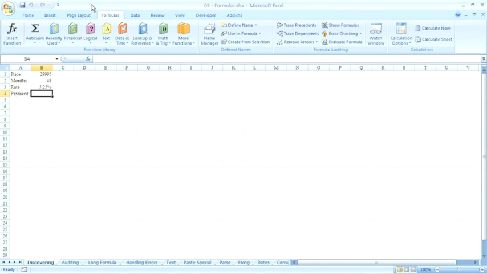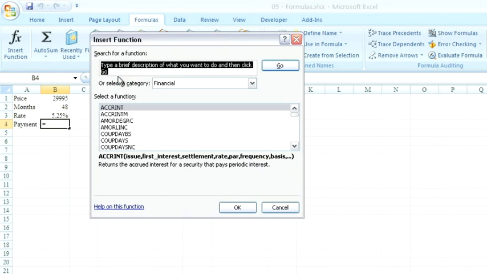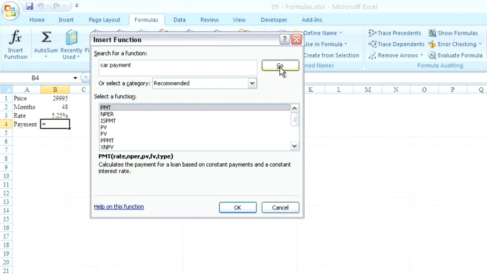We want to figure out what our car payment is, and if you have no idea how to start, the best thing to do is select the cell and hit the Insert Function button. And literally at the top of this dialog box, you type what you're trying to find. Type car payment and click Go. Excel suggests 8 functions that'll work, and the first one, PMT, the help at the bottom says calculate the payment for a loan based on constant payments and a constant interest rate. That sounds like what we need.